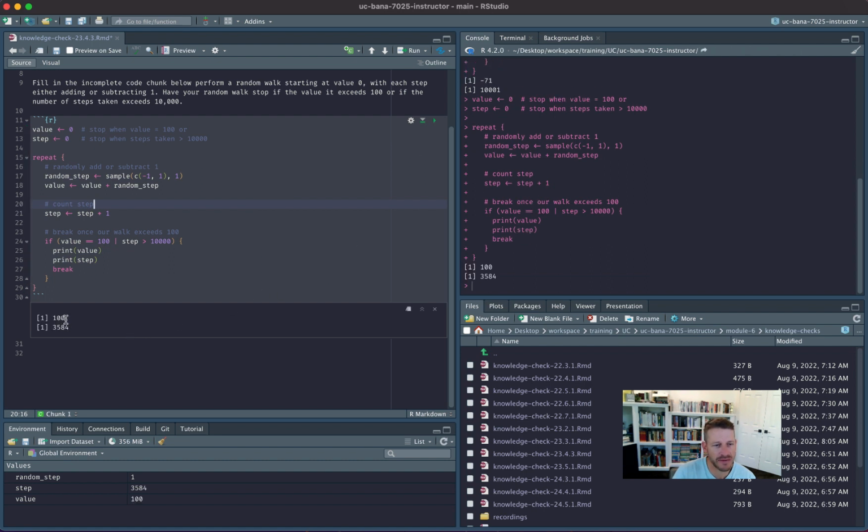All right, so this time I got to the value 100, and that took 3,584 steps. And I could run this again. That time we never got to the value 100. Instead, we got to steps taken exceeds 10,000. And continue doing that.